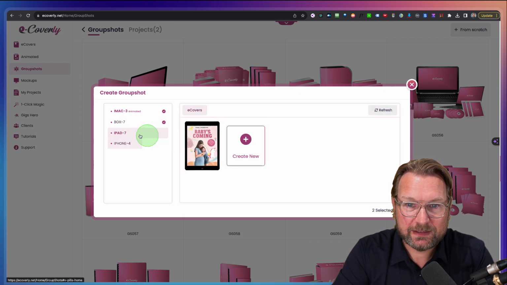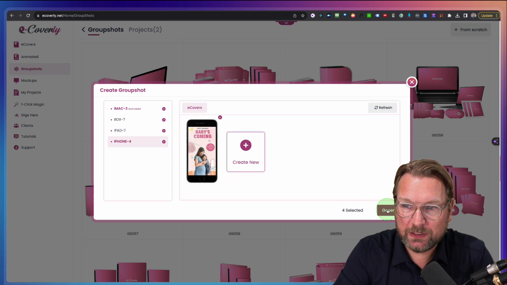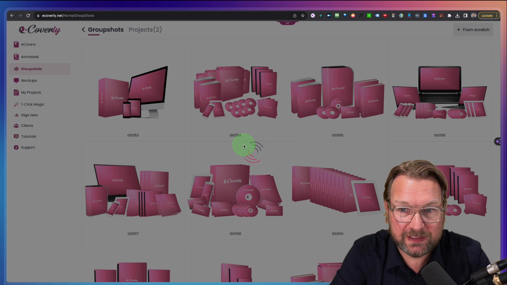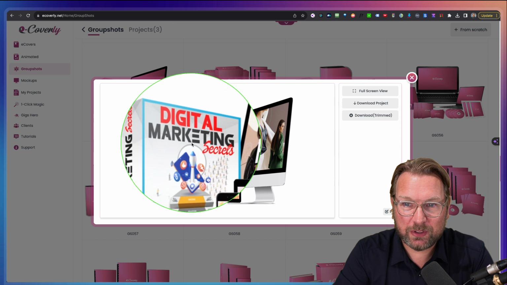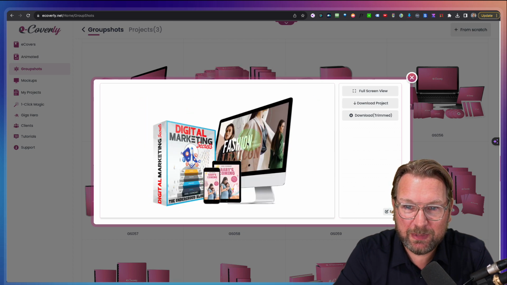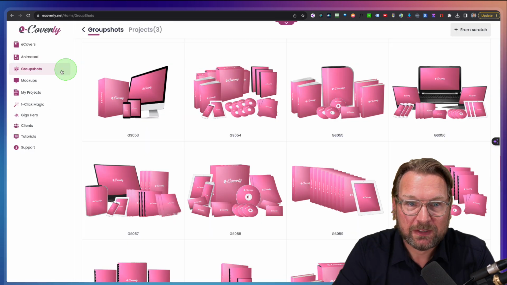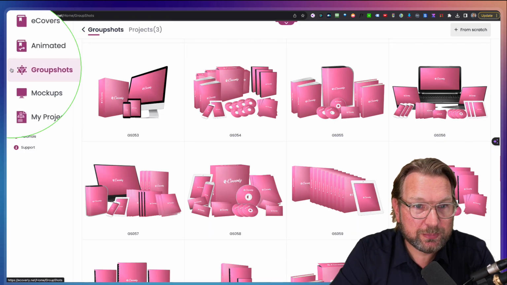So this way, let's say we're gonna select this one, use this one, and then for the iPhone I'm going to use this one. This will be another group shot with the other designs in here as well. And there you can see. You see, that was the product box that we created, was the iMac that we created, and these we already had these designs. So that's what you can do with the group shots.